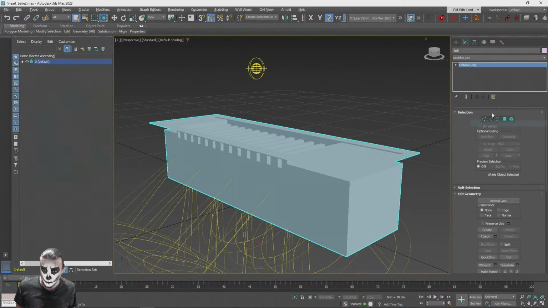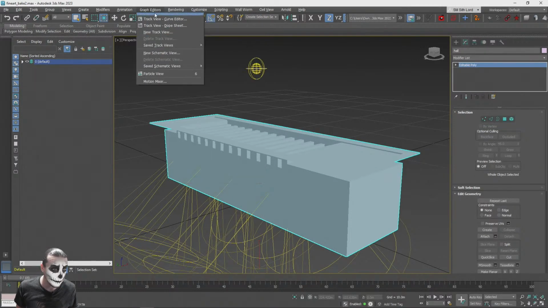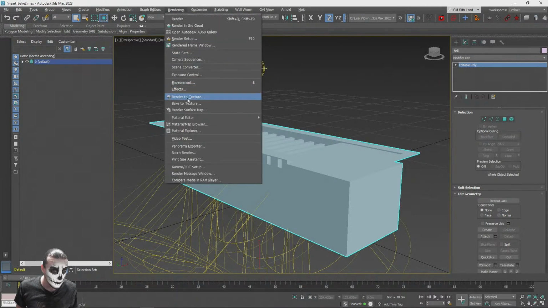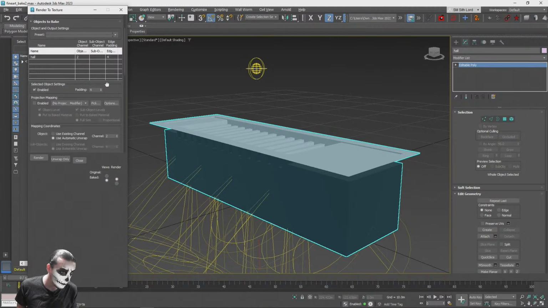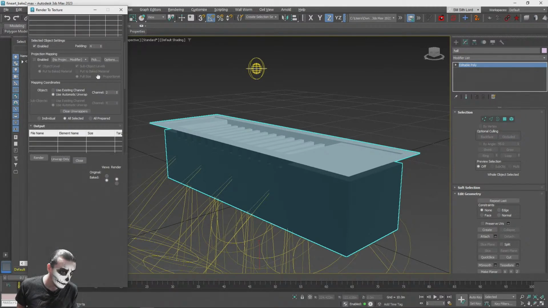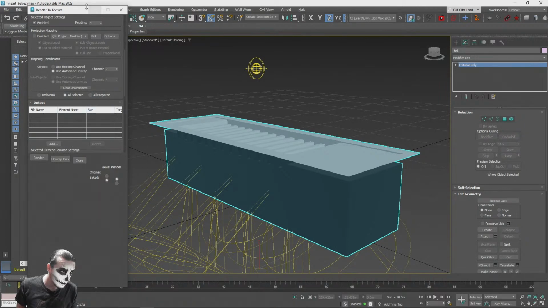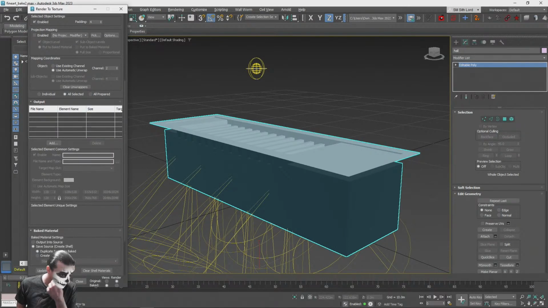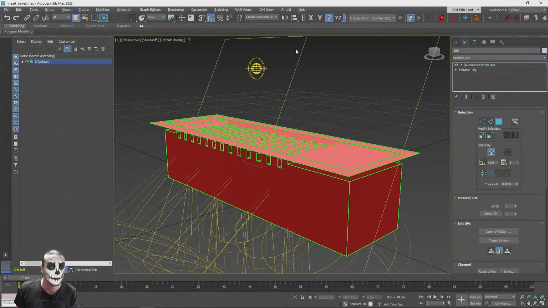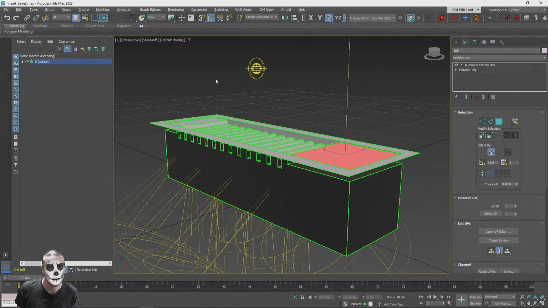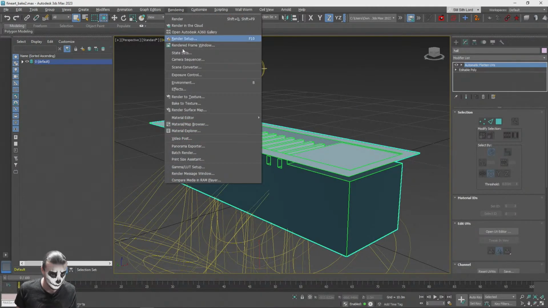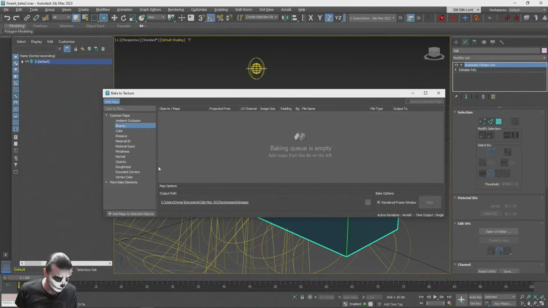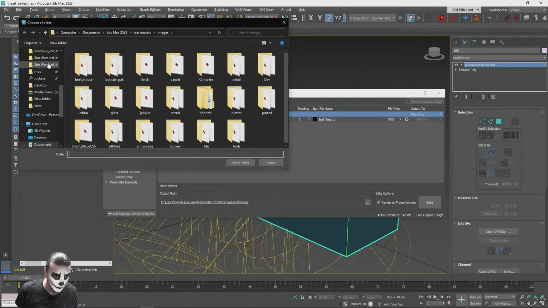I'll collapse it all down to editable poly. I'm gonna render, bake it to texture, padding 4. Channel 2, unwrap only. Good. Now, we're going to render the beauty map. This one's going to turn out better, I think.